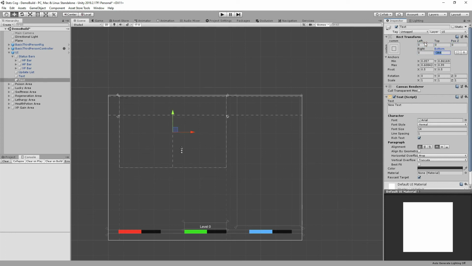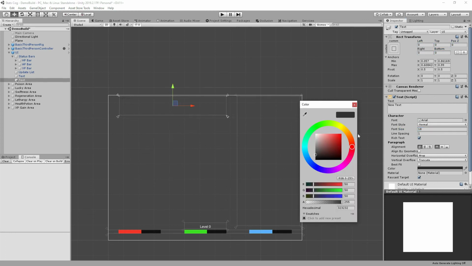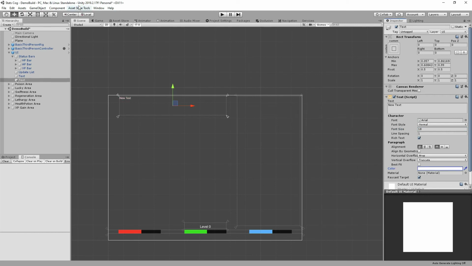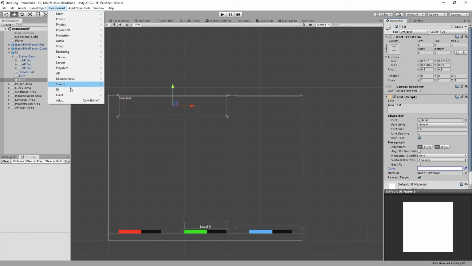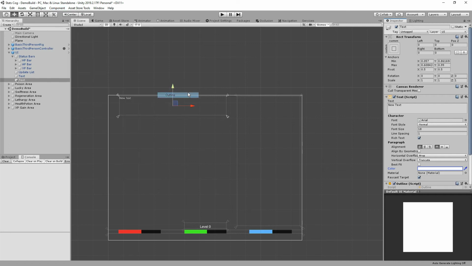So we'll set all those values out to 0. We'll update the font size and the color. We'll give it an outline just like the other text. Alright, looking good. So now we're going to go ahead and create a new script that's going to subscribe to our stamina stat.